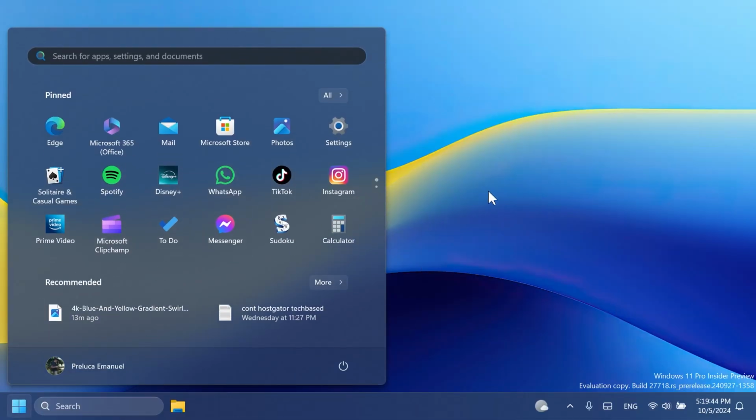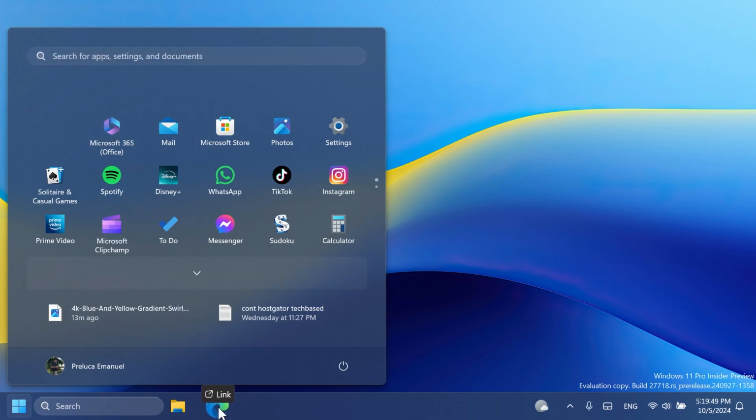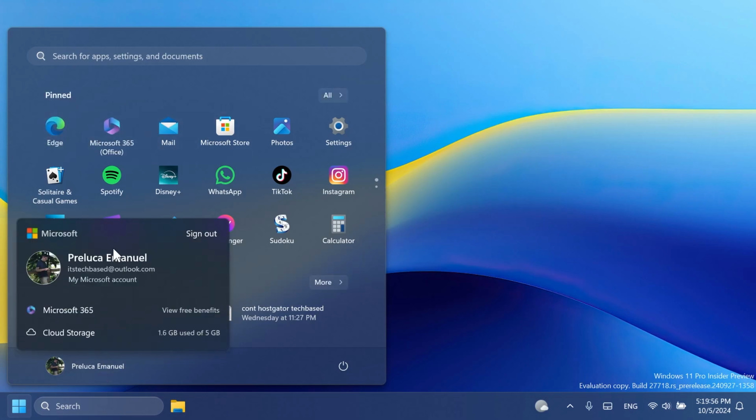Related to the start menu, we're getting all the new features from previous builds. For example, you can now drag and drop files to the taskbar from the pinned section, of course, if you have installed apps here, and also the changes to the start menu account manager have been applied, with the sign out button being present here on the main interface. And if you have multiple accounts, you're going to see an option that will let you switch between accounts really easily.